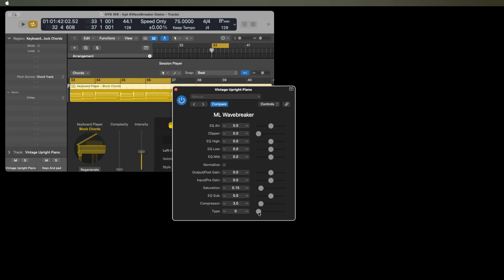Let's go back over here. Yeah, I like how that sounds. So we'll roll with punch on the compressor. Now the EQ sub. We're rolling with the punches. The EQ sub slider is at 50%, and we're probably going to end up cutting this.